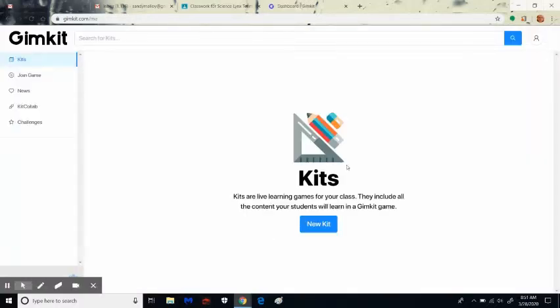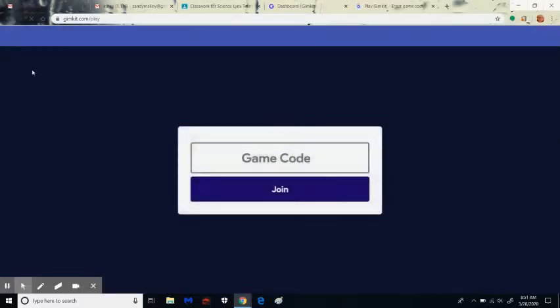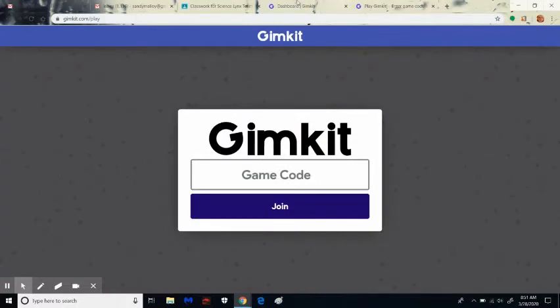And then here you are. It should look like this. So you can create your own kits. You can join a game here. Let's see, let's go back. You are actually in and you have a Gimkit account now, and it is going to hold all of your information.